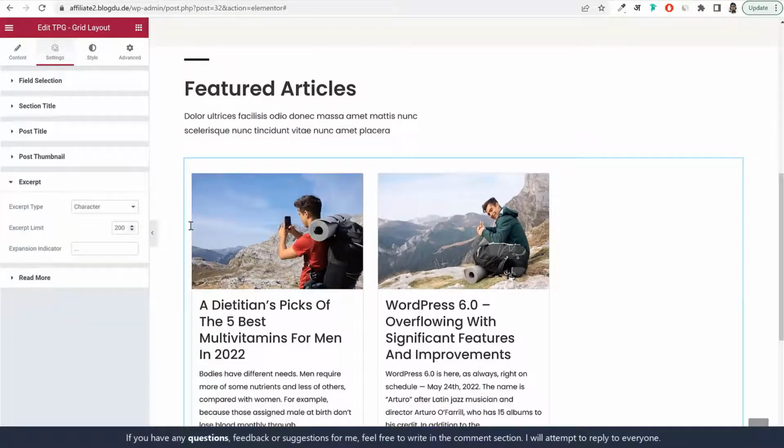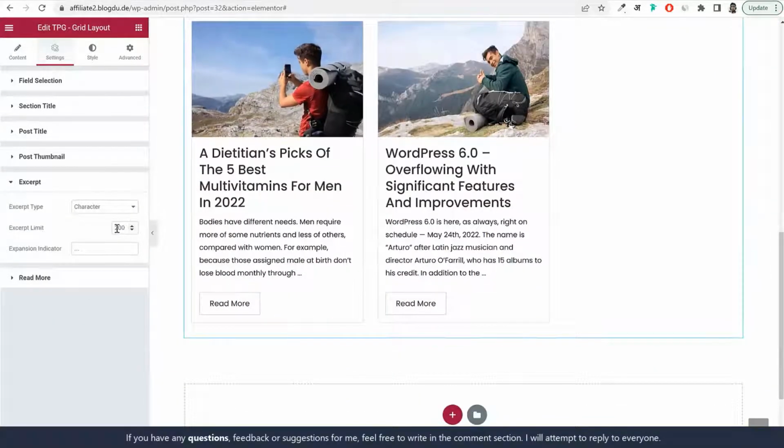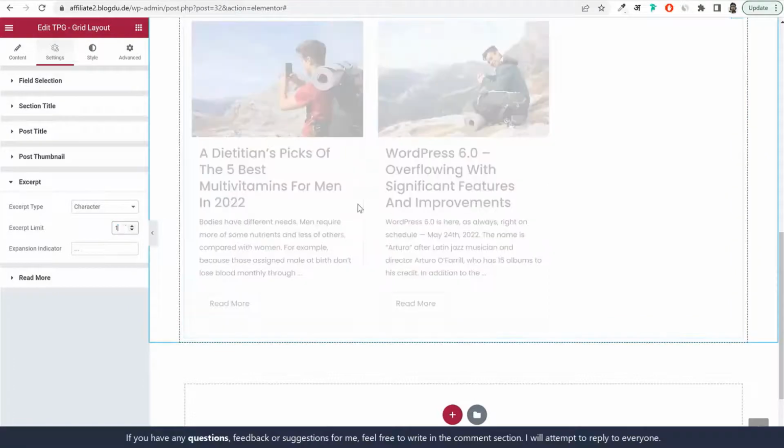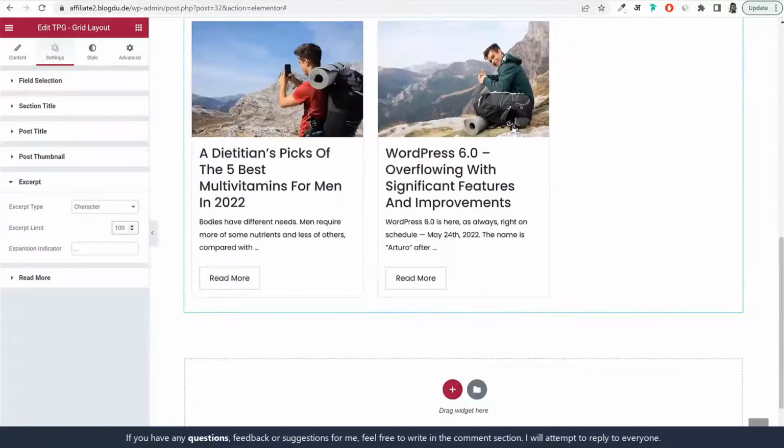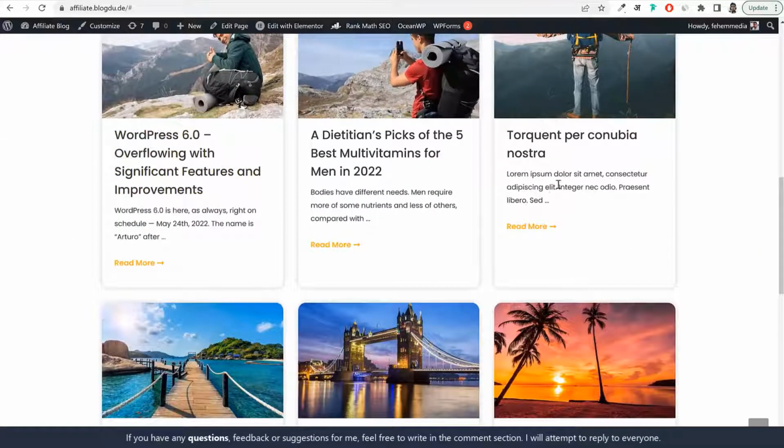Then for excerpt, we don't want to display 200 characters. I want to decrease this thing to just 100 characters excerpt. Okay, small excerpt, just 3 lines excerpt, like we have it over here.